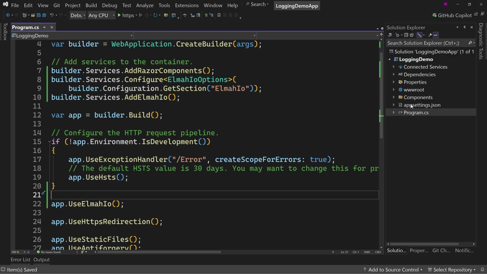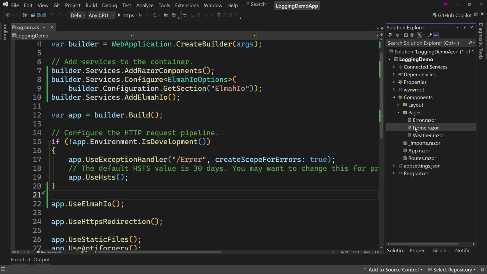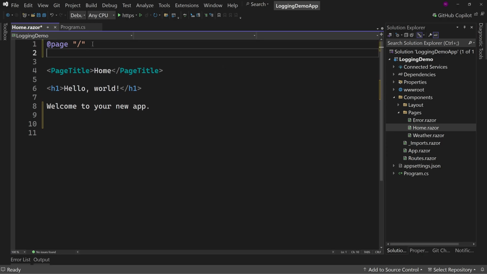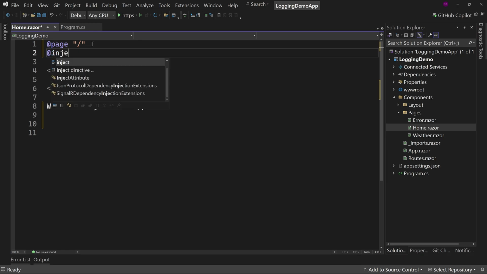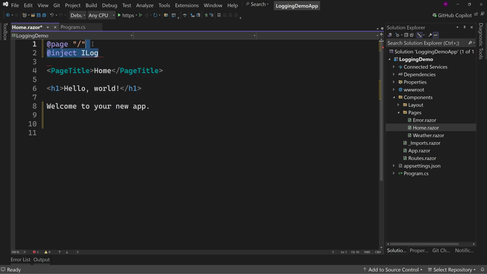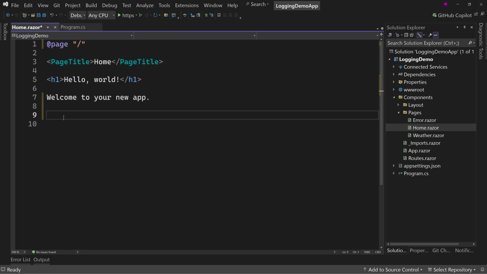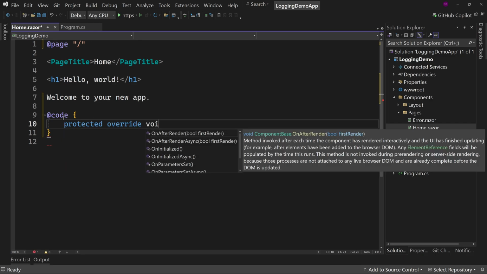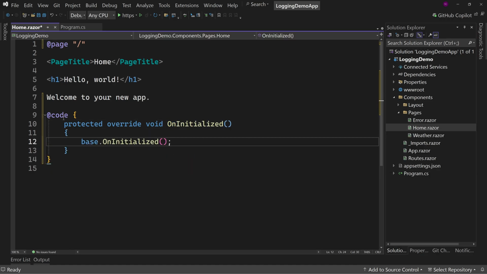But let's prove that by going over here to our pages, going to the home page, and we're going to add a code section. Actually, let's first inject what we need. Inject, and we're going to inject the iLogger. Well, we don't need iLogger yet, so let's wait on iLogger and just create a code section. Sorry. Code, and then in here I am going to do a protected override void OnInitialized. Okay, so OnInitialized happens every time our page loads. And so I'm just going to put code in here.